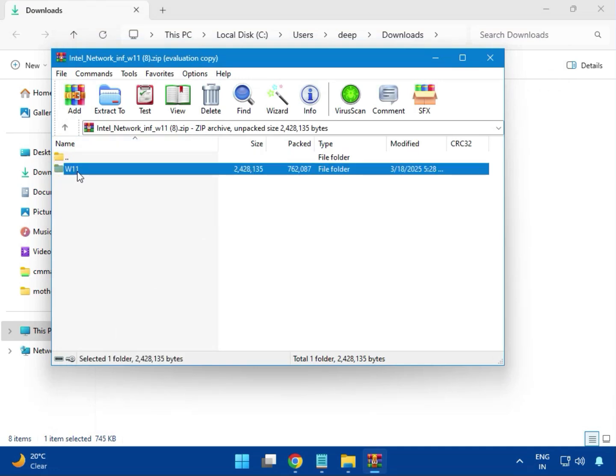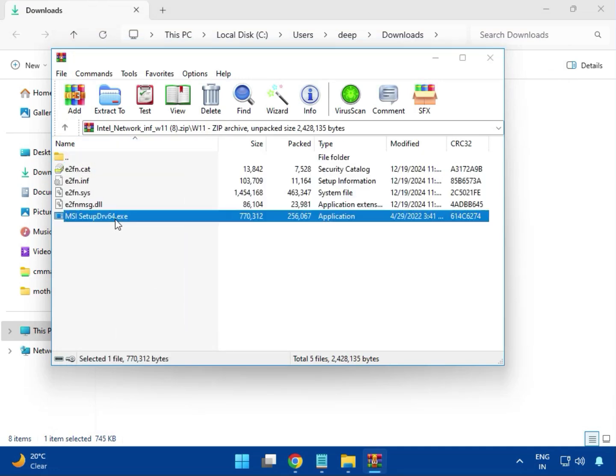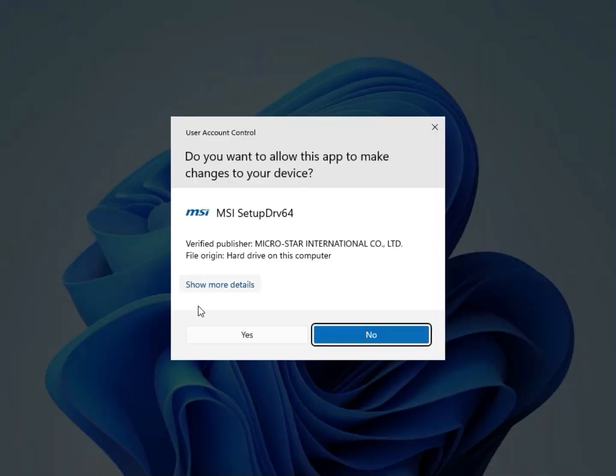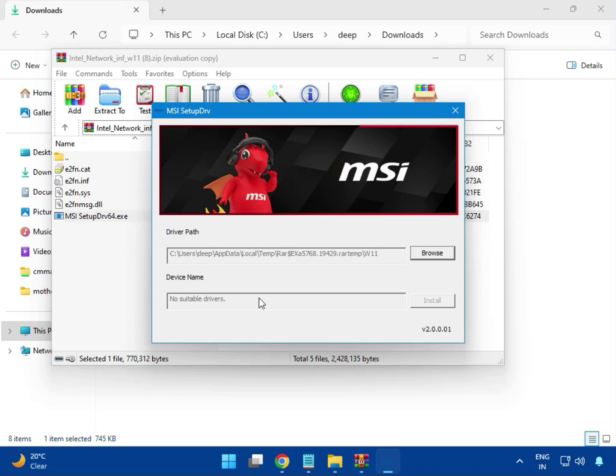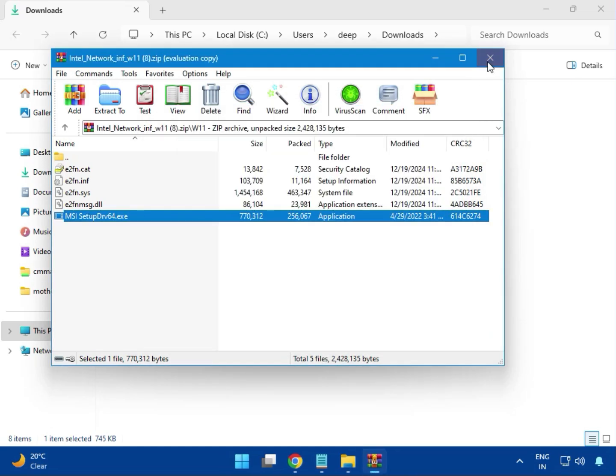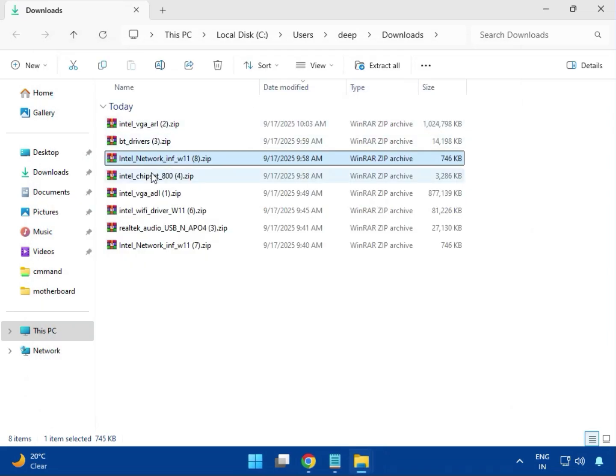Then the network driver, LAN driver, just double click to open, and Win11, double click to open. This is the setup, the same exe format, then click yes. Now you can see it starts installing. If you get No Suitable Driver, just click install, and after the install, just close it. This is the 10 GB per second driver.